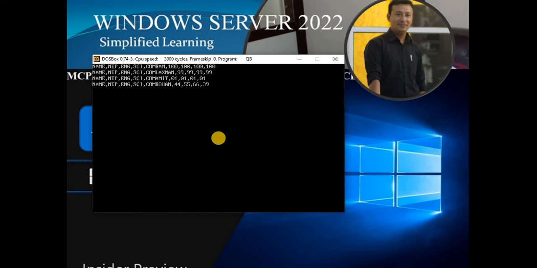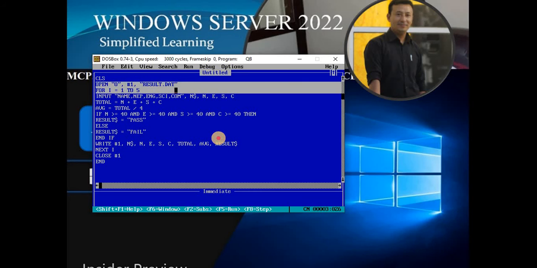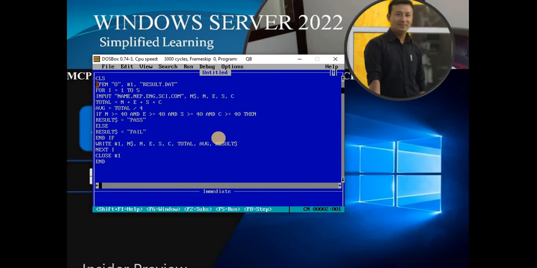Now this will be calculated as a fail. So the last one is, let's say Pratik, let's say 99, 99, 99, 99. So 1, 2, 3, 4, 5 records are done now. So the name of your data file is result.dat. And this program that we wrote just now is a program file. I do believe that you know.